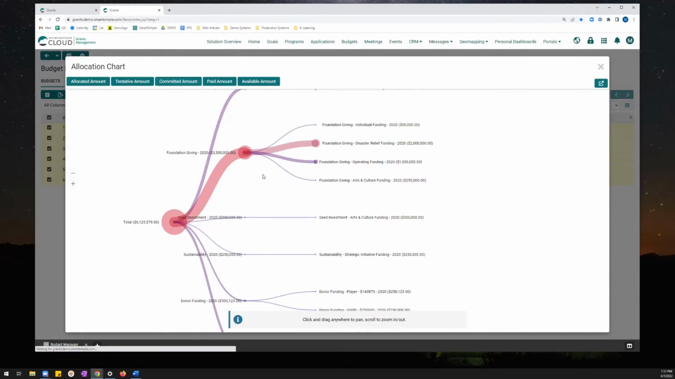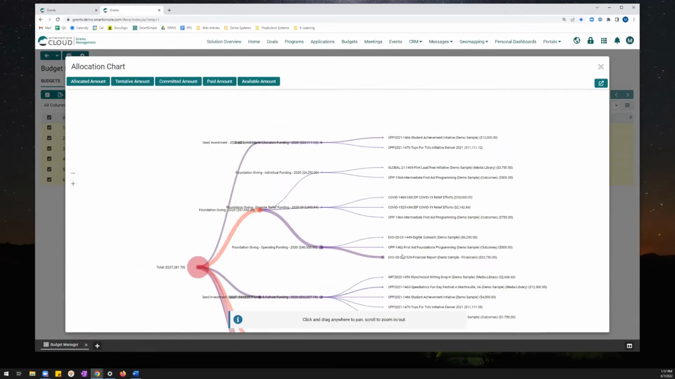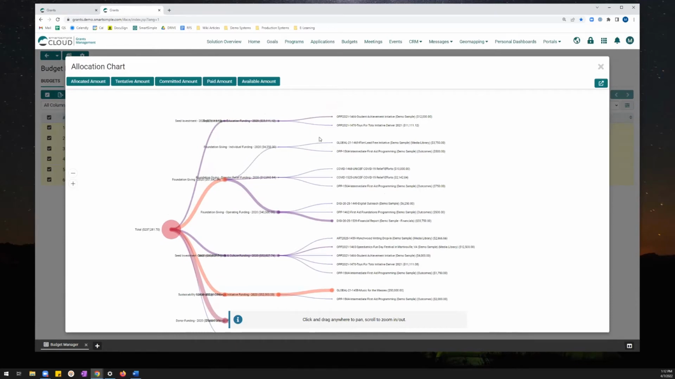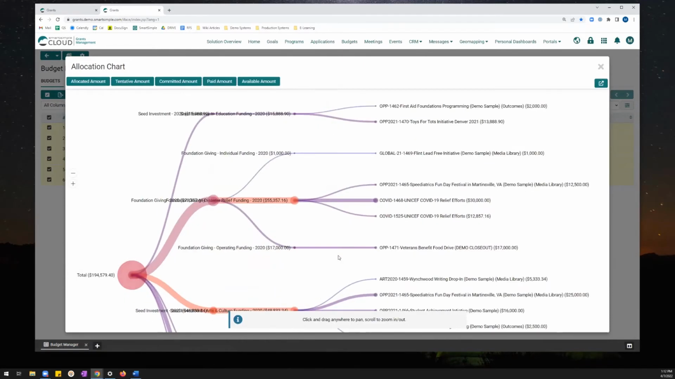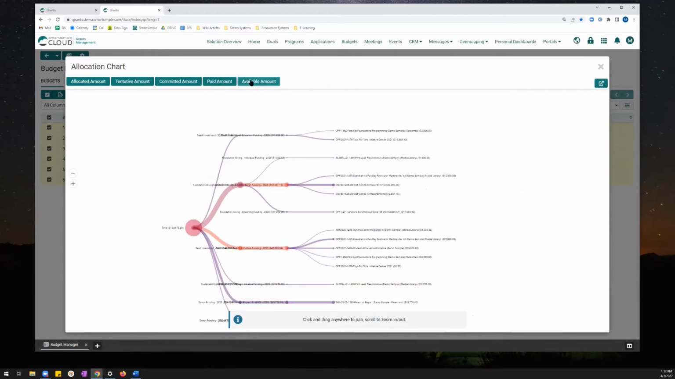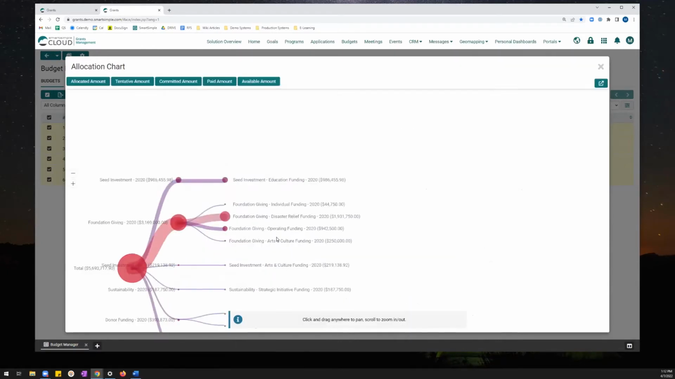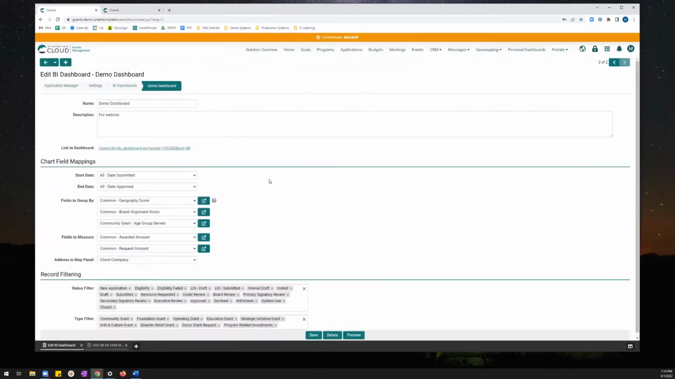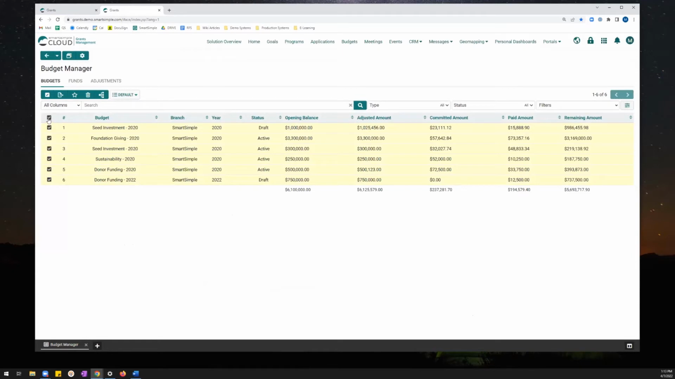You can also do the committed amount, and this will showcase every application with a payment in the approved or scheduled status and the associated funds and budget. You can also see the paid amount, which shows all of the applications with paid status payments. Finally, there's the available amount, which is the remaining amount within each fund and each budget. Again, this feature is automatically enabled in your system, and it's a nice way to look at how your budget is being allocated into different funds within your system.